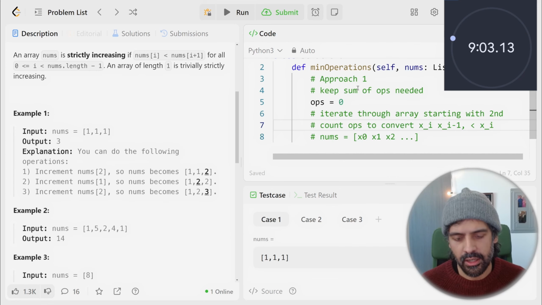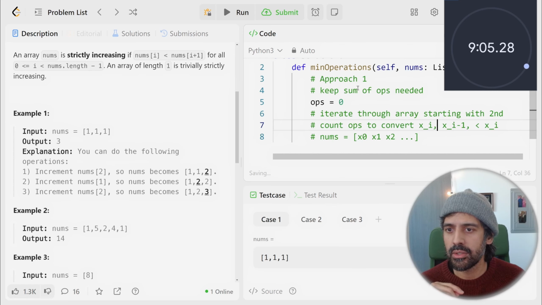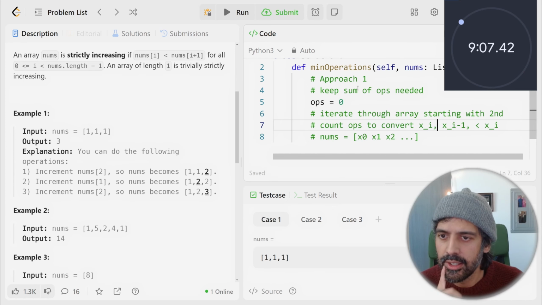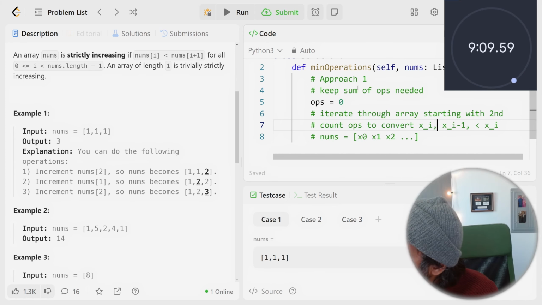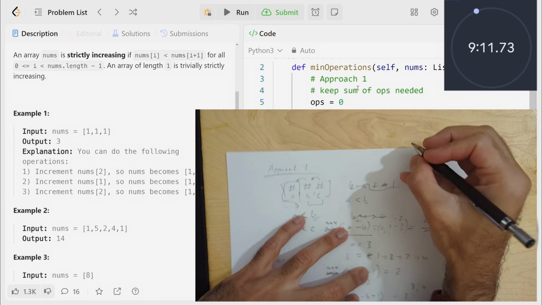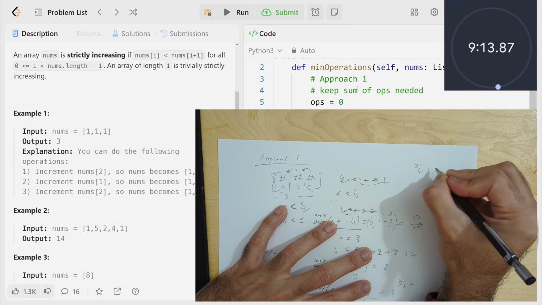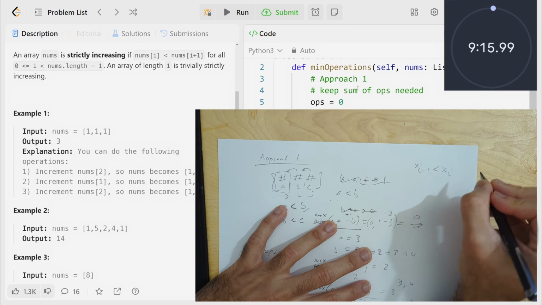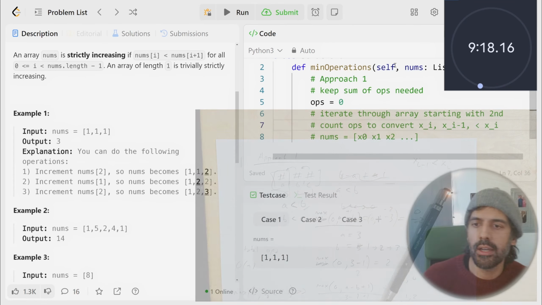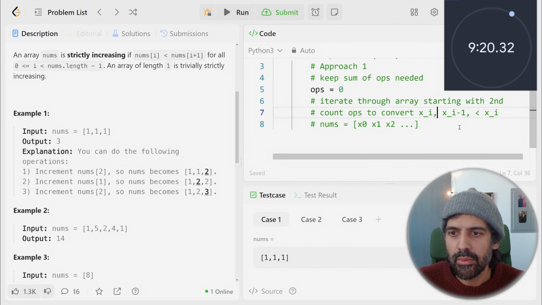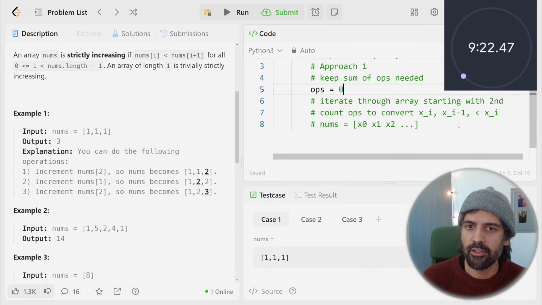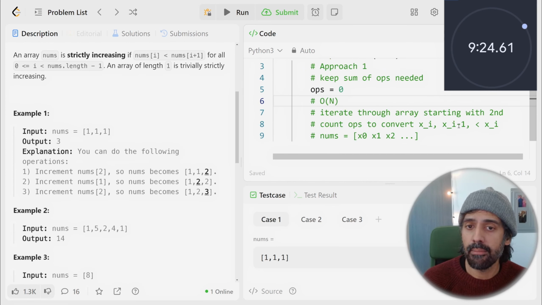Count the number of ops to convert x of i so that x of i minus 1 will be less than x of i. And let me write that over here too. So x of i minus 1 to be less than x of i, and that's the same thing as saying a less than b. And we could do that, and our iterating through the array will be O of n time to go through the array.